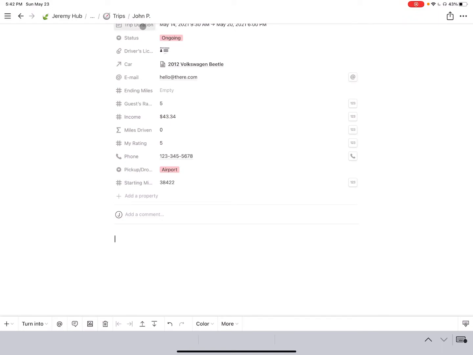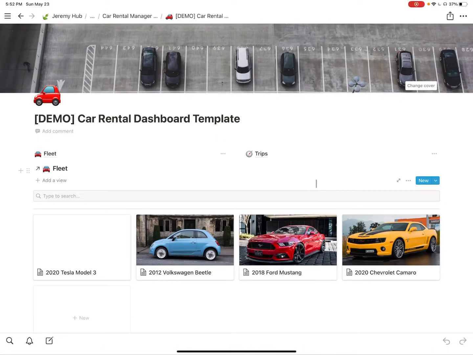I made it super flexible so that you can put any notes that you want. Usually I just make some notes on how this trip went and what feedback I got from the guests, but you can put anything you want, basically. Okay, so now we can go to the fleet page.